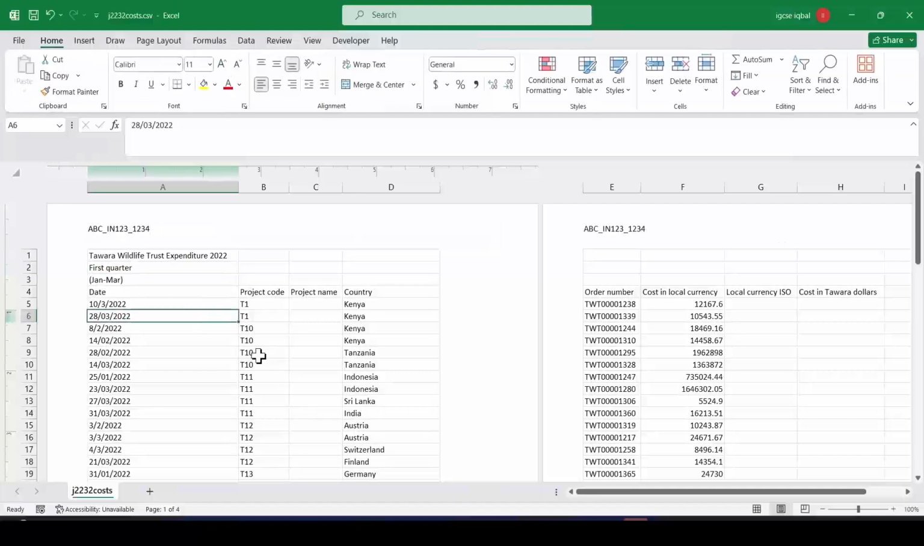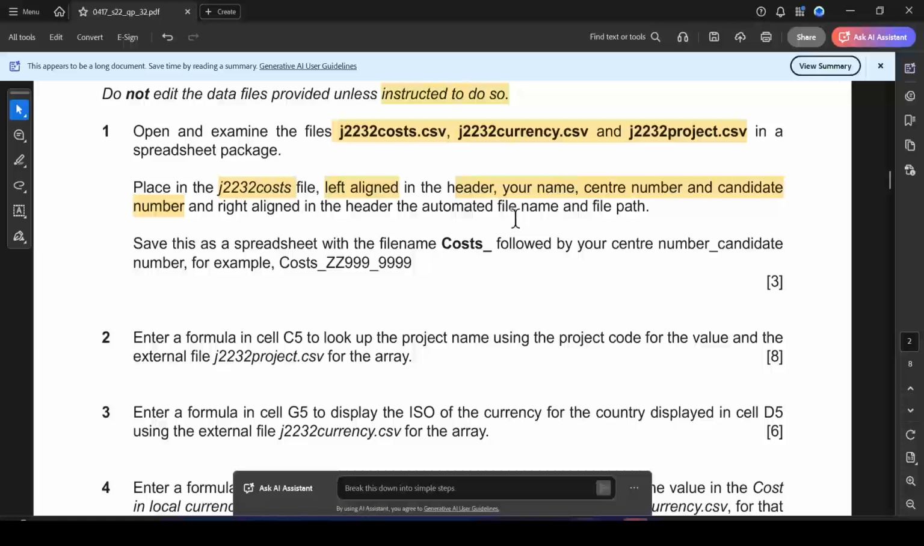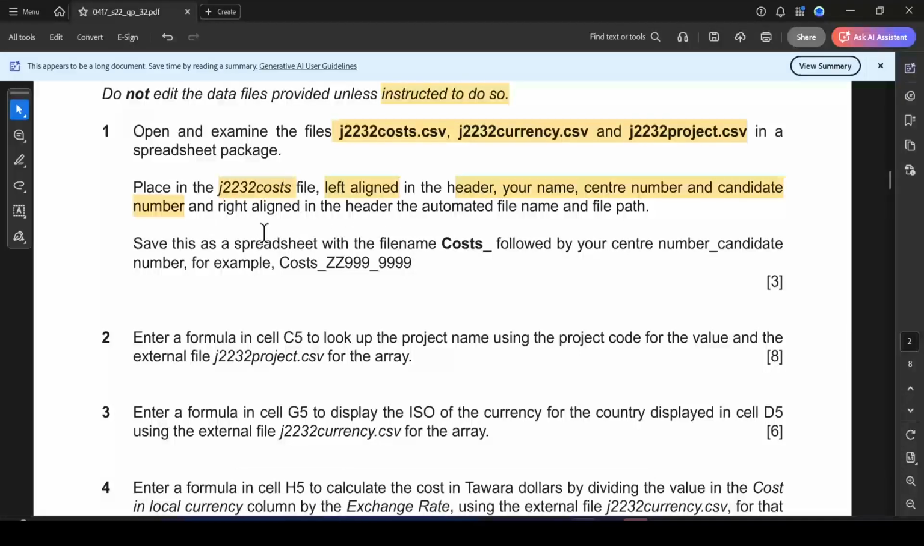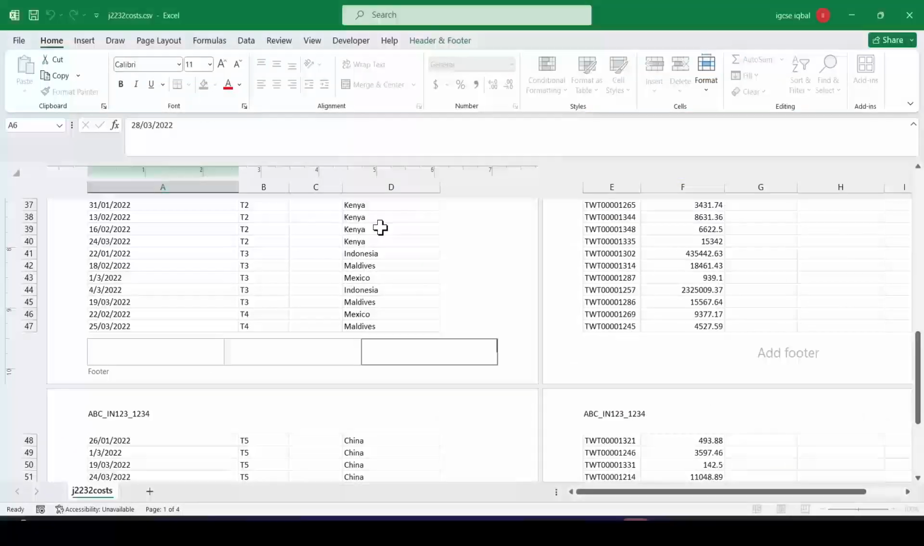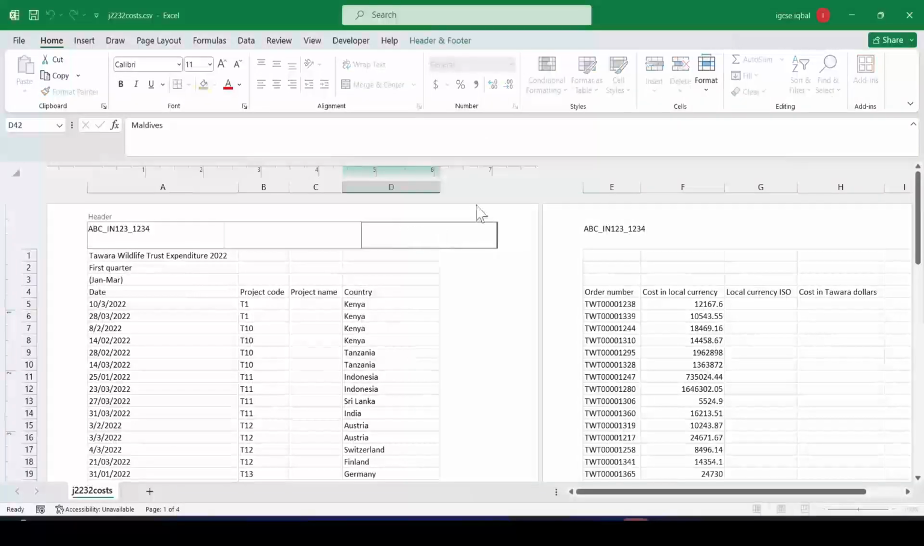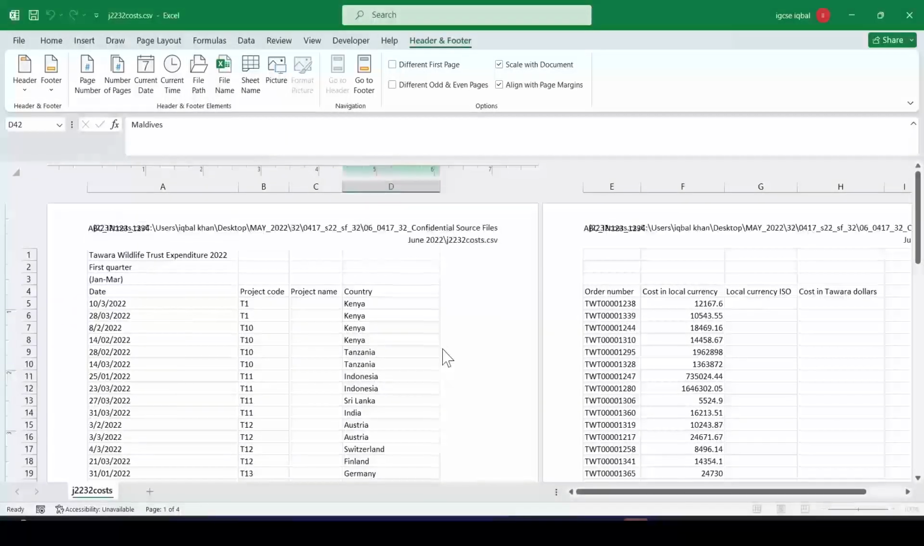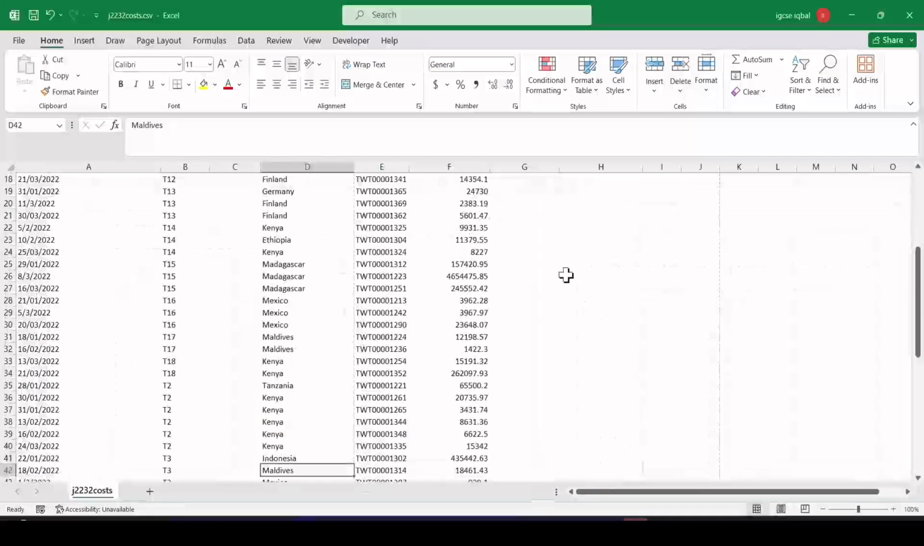All right, so that is done. And what do we need to put in the footer? The header is done. Now right align in the header: an automated file name and file path. There is no footer, so let me go up and right align. In the header and footer view, the file name and file path are done. So now go back to normal view.